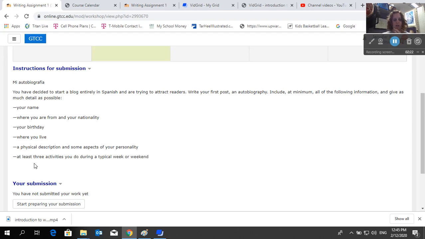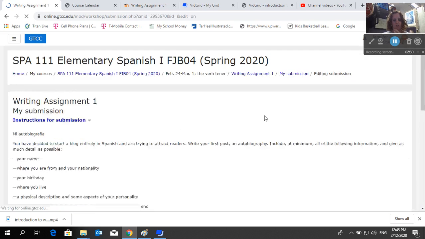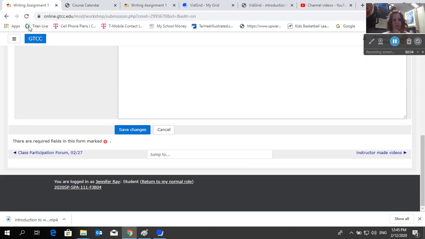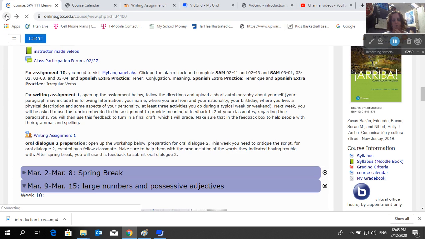You're going to tell me what you look like, some aspects of your personality, like if you're generous, smart, nice, maybe 3 activities you do during a typical week. When you're ready, you'll hit start preparing your submission and you'll write this all in Spanish and hit save changes. Then next week, you'll see the workshop get moved. Well, actually, the next week will be spring break. So after spring break, the week of March the 9th, it'll be moved down there.